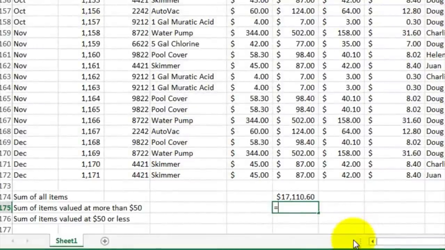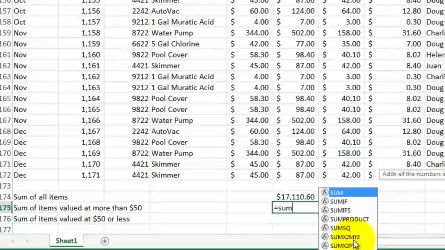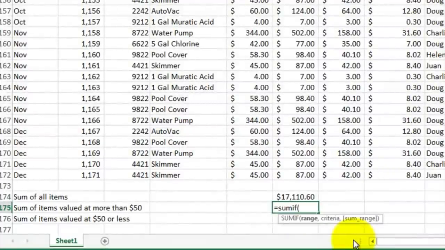So type equals SUMIF. And now let's take a look at what I can put in here. It's called a range and a criteria. So the range is once again F2 colon F172. That gives me the range of all the sales and the price to the customer. Now a comma. The criteria.